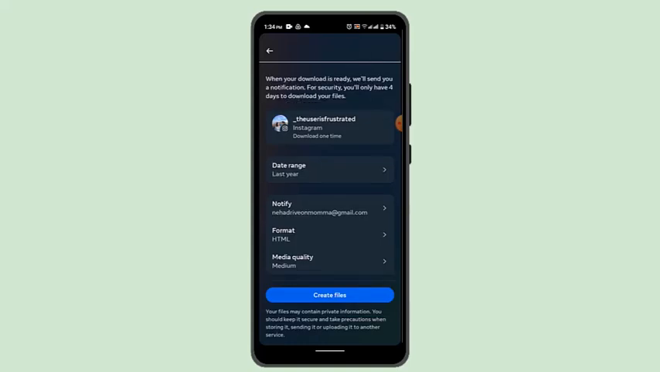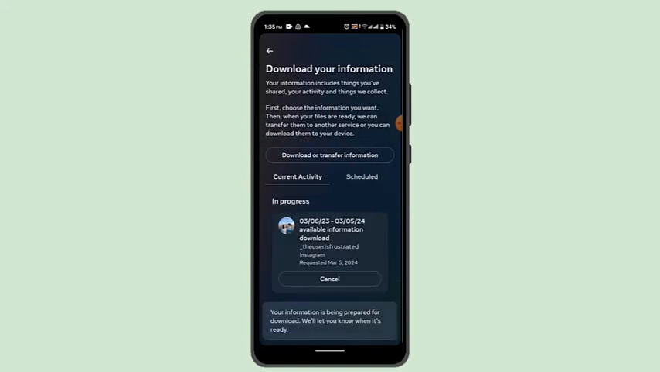Now you need to go ahead and create a file, so you have to wait patiently until you get further notified. So that's basically how you can recover your deleted Instagram messages, photos, videos, likes and comments.